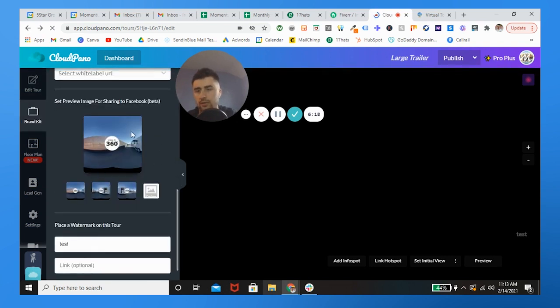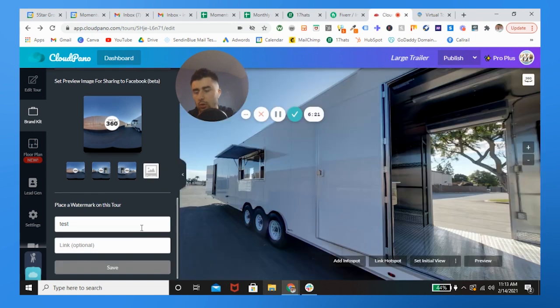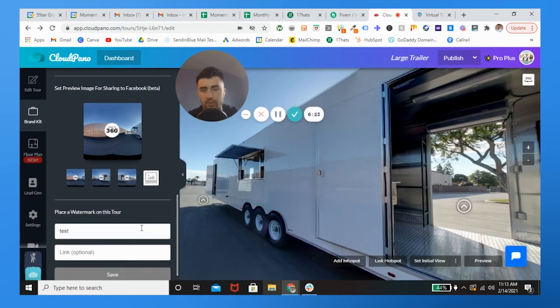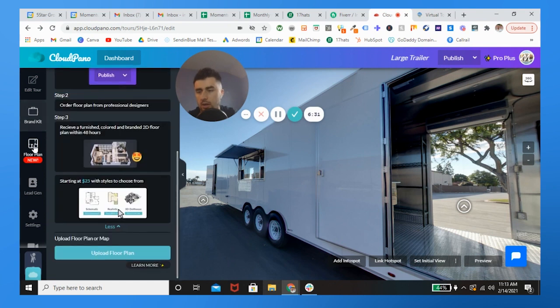Yeah, you can also preview the shot. You can put a watermark on this tour as well, kind of just like what Fiverr does or Upwork, or like any watermarked label, you can do that as well. So definitely keep that in mind.